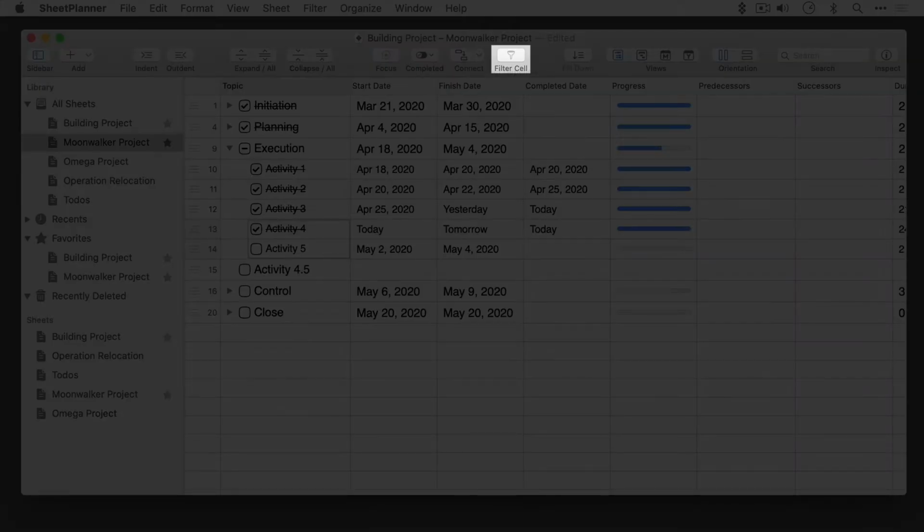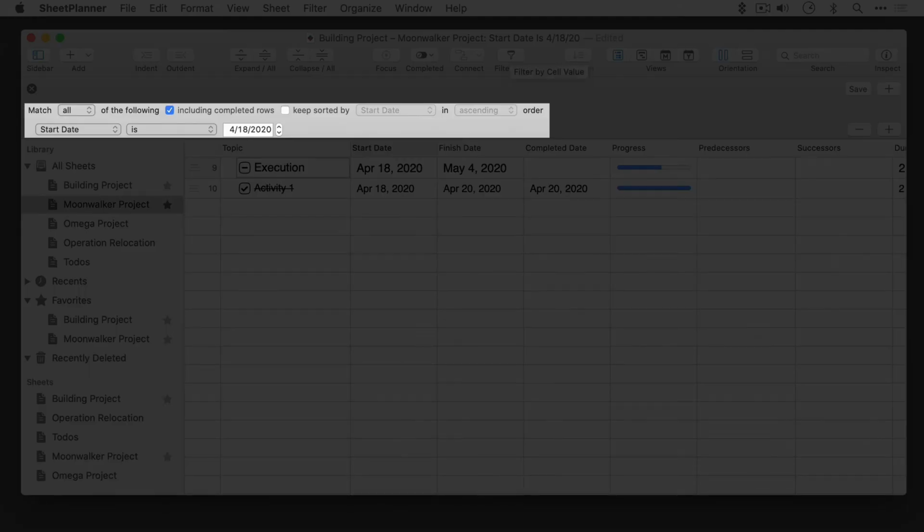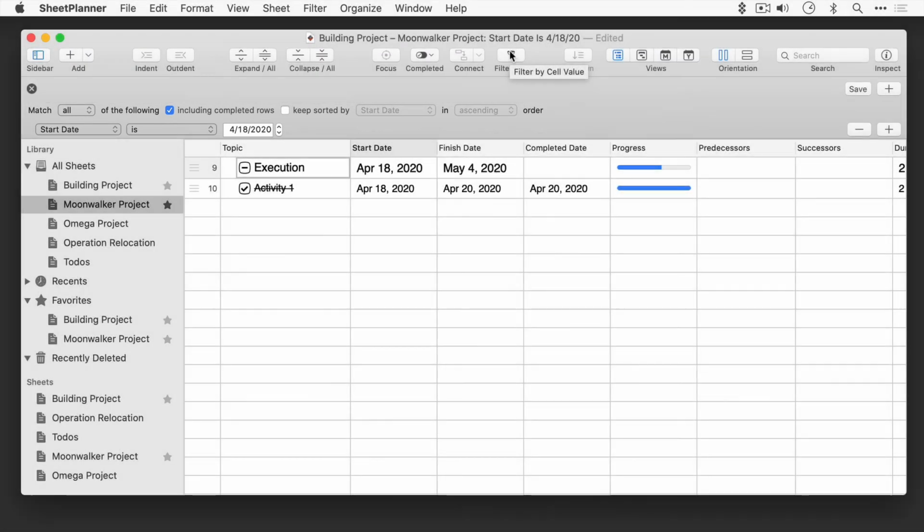The next button in the toolbar is the Filter button. This button allows you to apply a filter to the sheet based on the information in the currently selected cell. For example, if you select a cell with a date in it and click the Filter Cell button, a filter will automatically be created that matches the value of that cell, displaying only the information in the sheet that is an exact match. We cover filters in more detail in another video, so for now, just know that it's a powerful way to see only the information in your sheet that you are looking for.